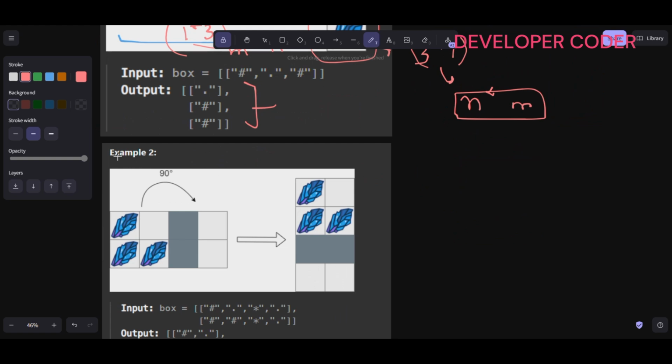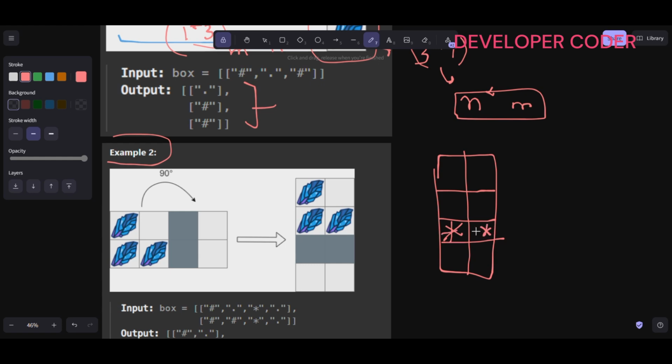Now see example number 2. I'm going to rotate it 90 degrees. The first thing we always do is draw it, just to see it visually. Here it's empty, and here we have obstacles. For obstacles we are using the star symbol. These are my obstacles, and if I rotate it, here are two stones. I'm going to denote stones with the hash symbol, here as well, and here one hash symbol, and it is empty.